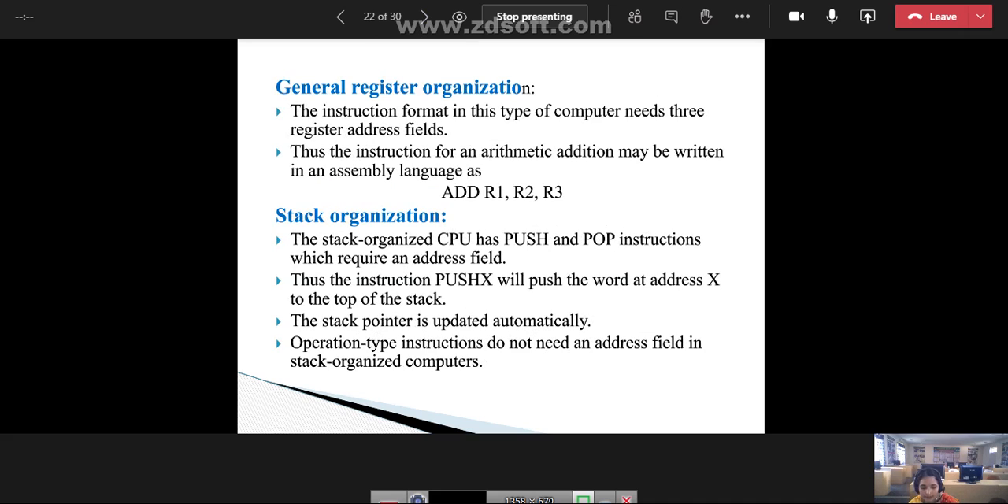Next, general register organization. The instruction format in this type of computer needs three register address fields. Thus the instruction for arithmetic addition may be written in assembly language as ADD R1, R2, R3, denoting the operation R1 gets R2 plus R3. The number of address fields in the register instructions can be reduced from 3 to 2 if the destination register is the same as one of the source registers. Thus the register address R1, R2 would denote the operation R1 gets R1 plus R2.